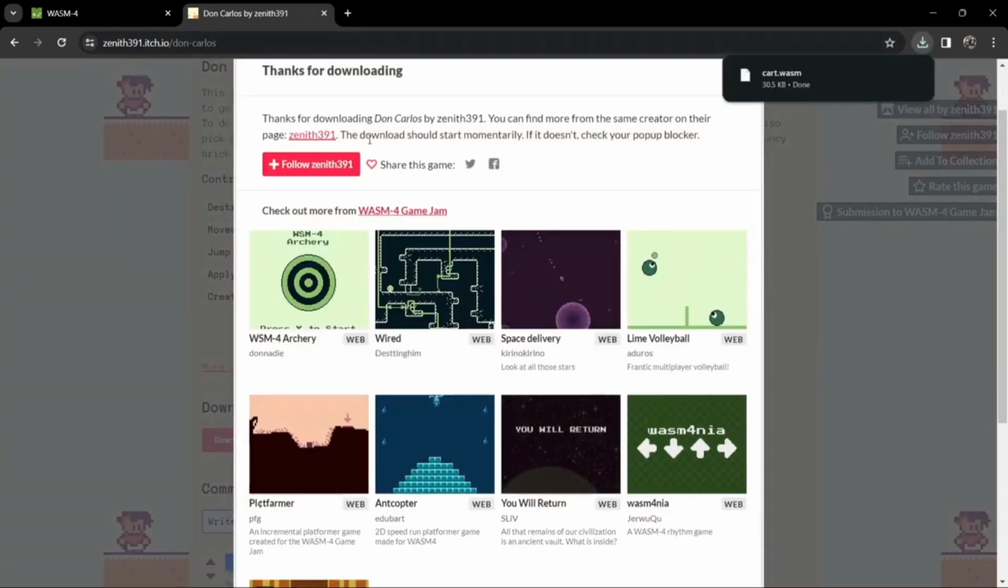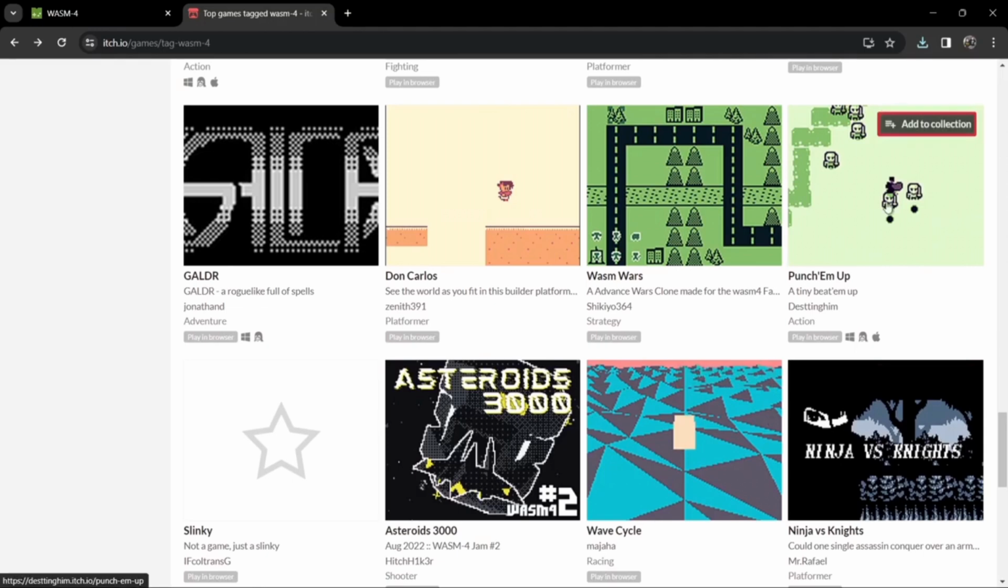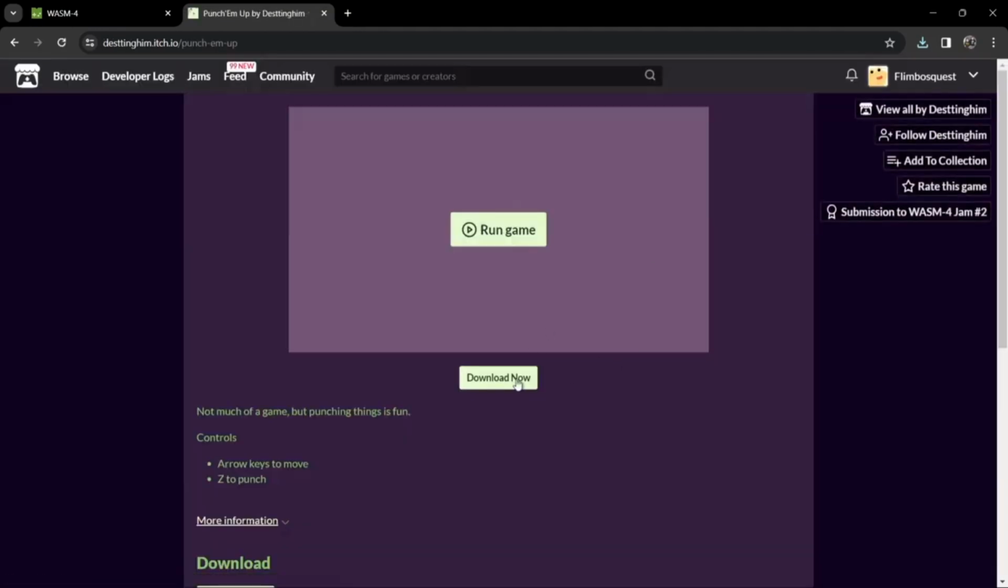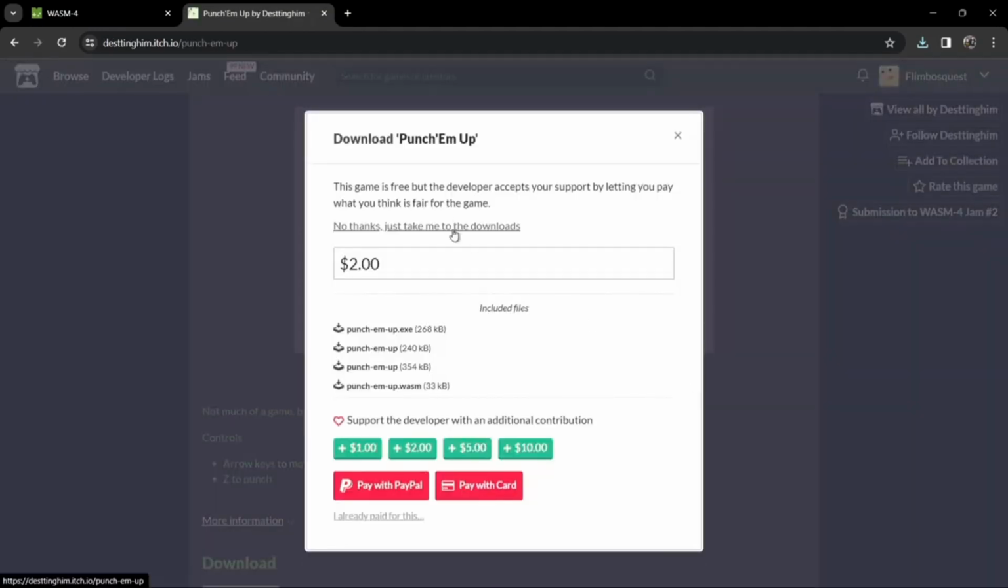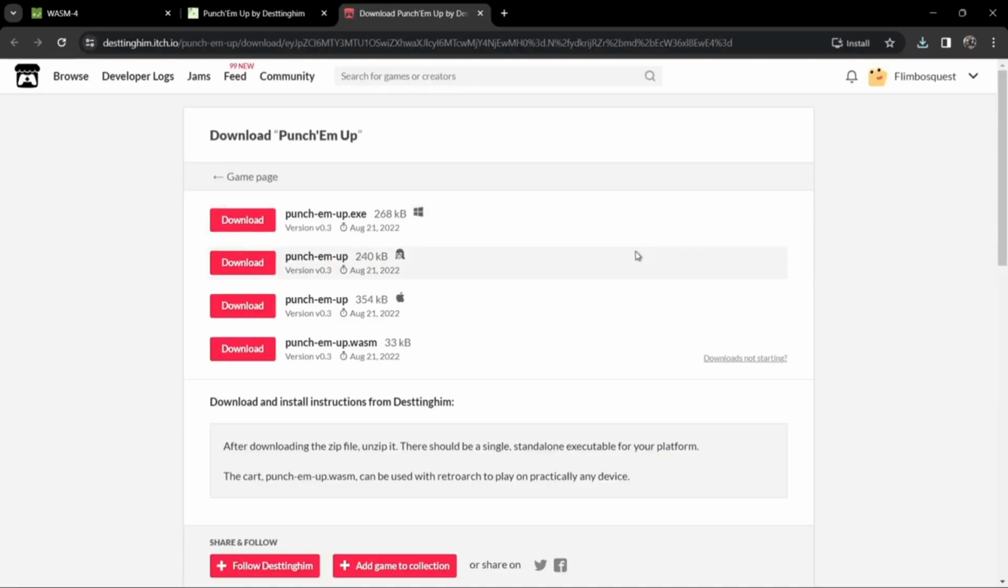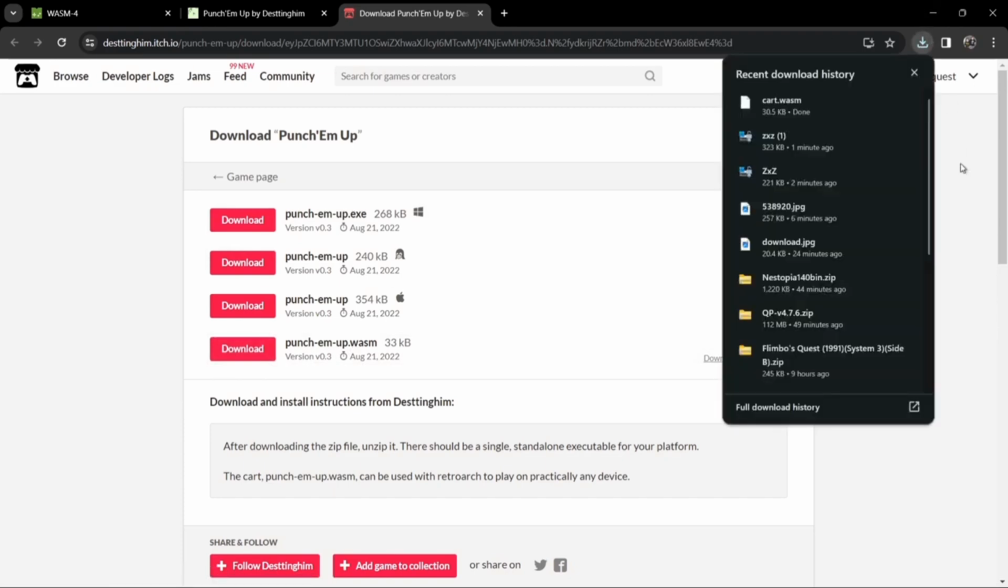So what I'm going to do is just download that. As you can see, it's now downloaded and it's a .wasm file extension. And punch them up, whatever this game is about. So downloads now. No thanks, just take me to the downloads. And we want to download the .wasms. Like I say, this is the file extension that we need.